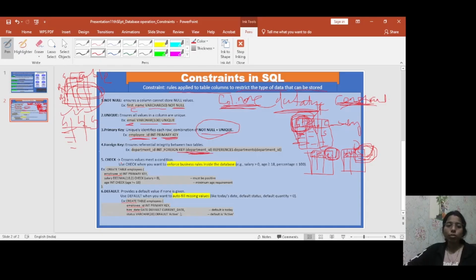Then come to the next constraint, which is check. The check concept comes into the picture whenever we are applying any conditions. That's why it says it ensures a value meets a condition. Use check when you want to enforce business rules inside the database. For example, salary should be greater than 0, age should be greater than or equal to 18, percentage less than or equal to 100.